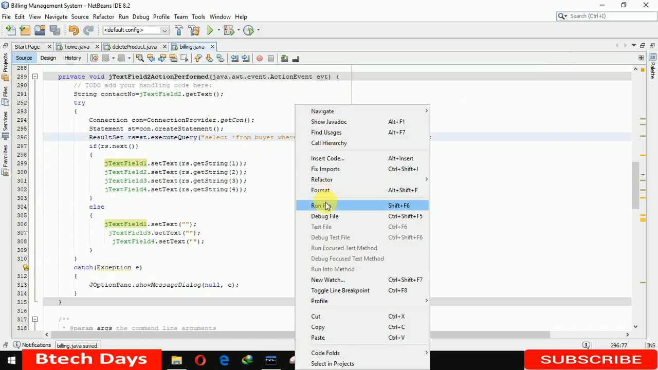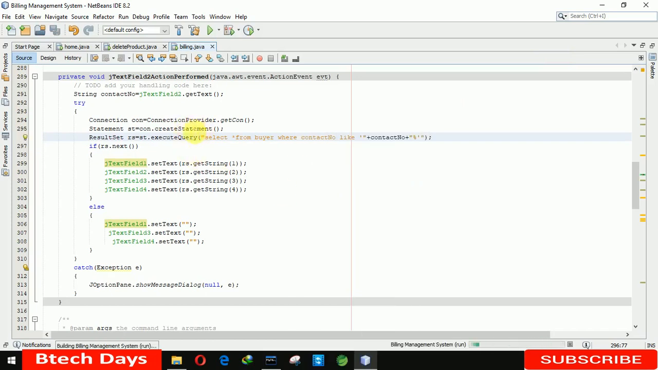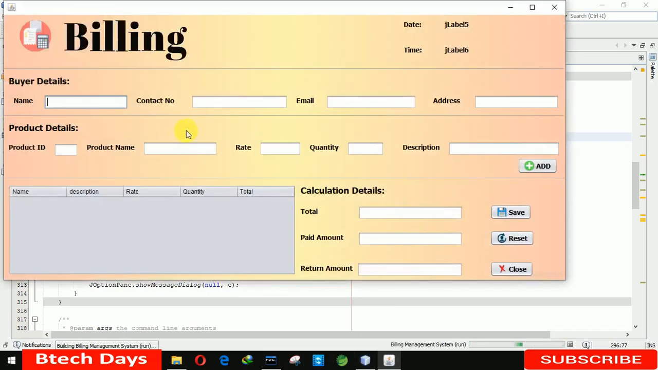Now let me run this again. Okay, I'm writing 2 and I'm pressing enter. You can see all the details have been displayed here. So let me close this.